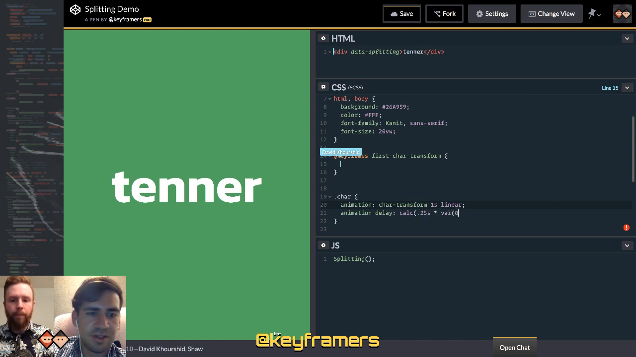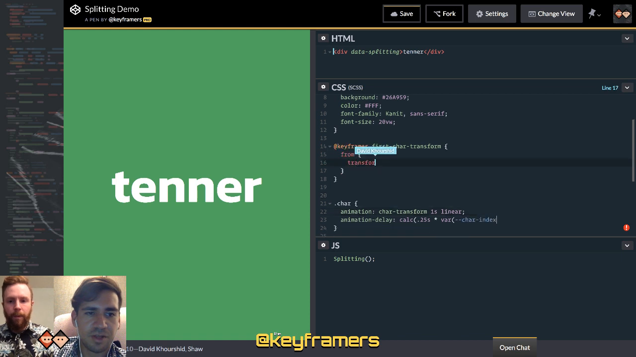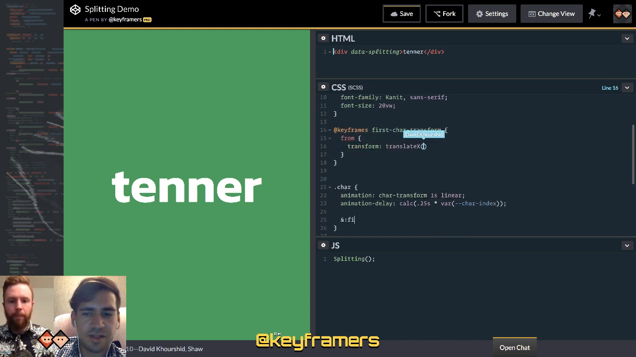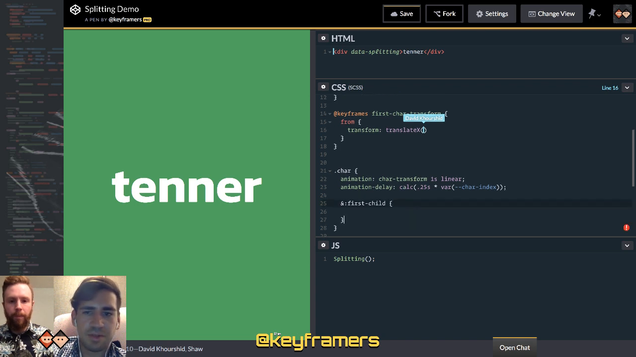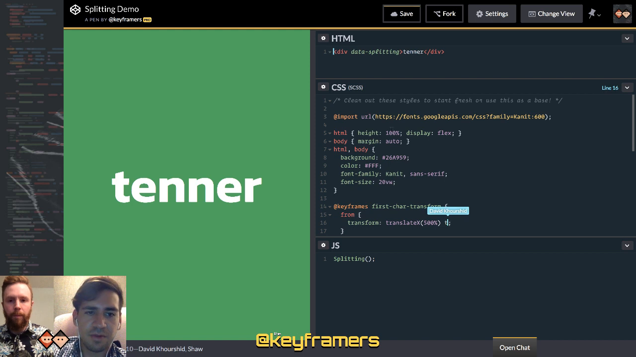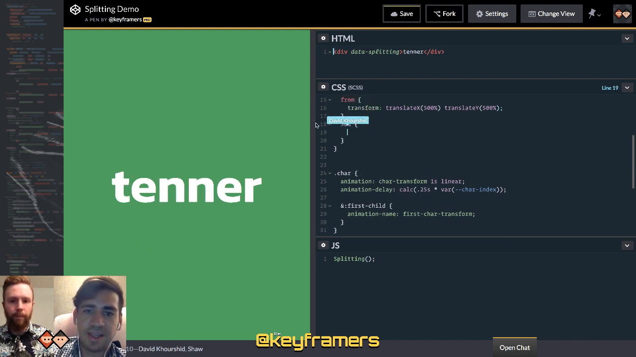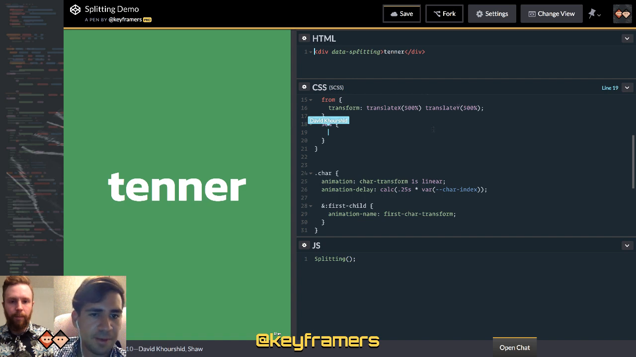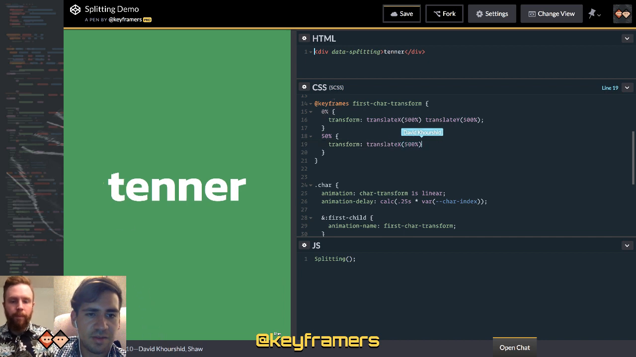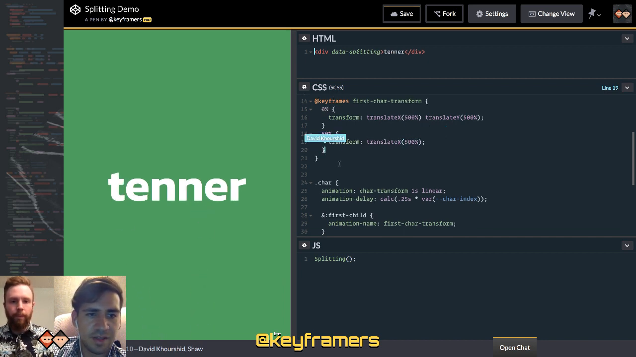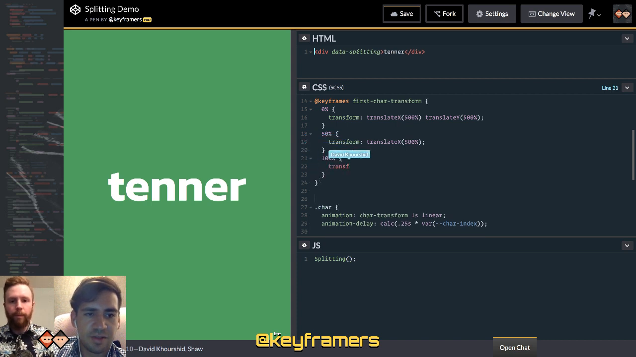So we're going to do transform translate X. At first it's going to be far away from home, about 500% away. And of course, translate Y like another 500%. It's just going to be really far away. And then at 50%, that's when it's going to come back up. Transform, translate X 500%. And then at 100%, that's transform none.